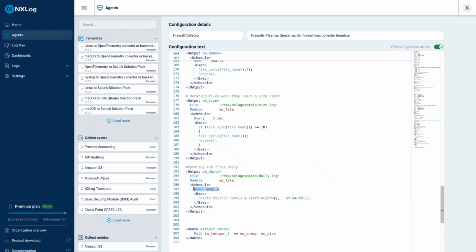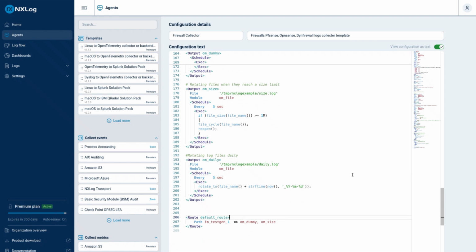Let me change here the daily because otherwise it will take some time to execute. So let's do it every 20 seconds or 5 seconds. So you will see this daily file. We are going to create this daily file every 5 seconds just for this example. But for a normal production system, you should put every day. Again, I will add it to my route. OM daily file. So let's see.